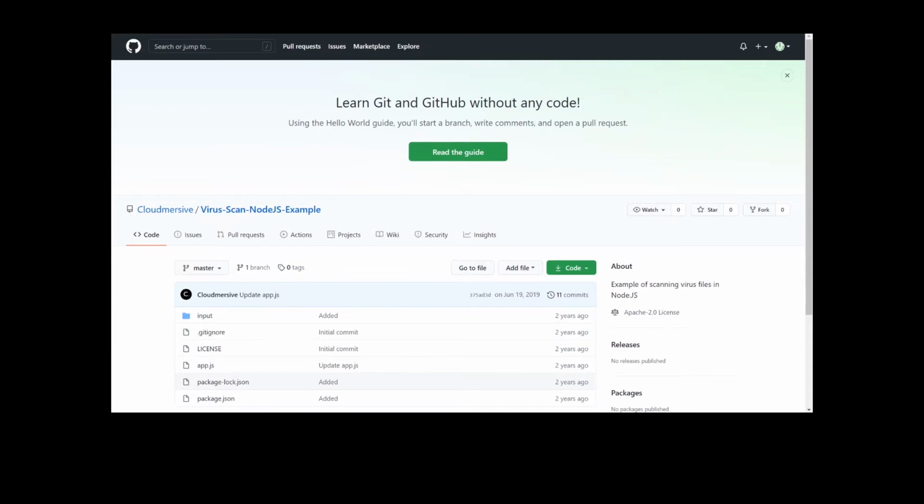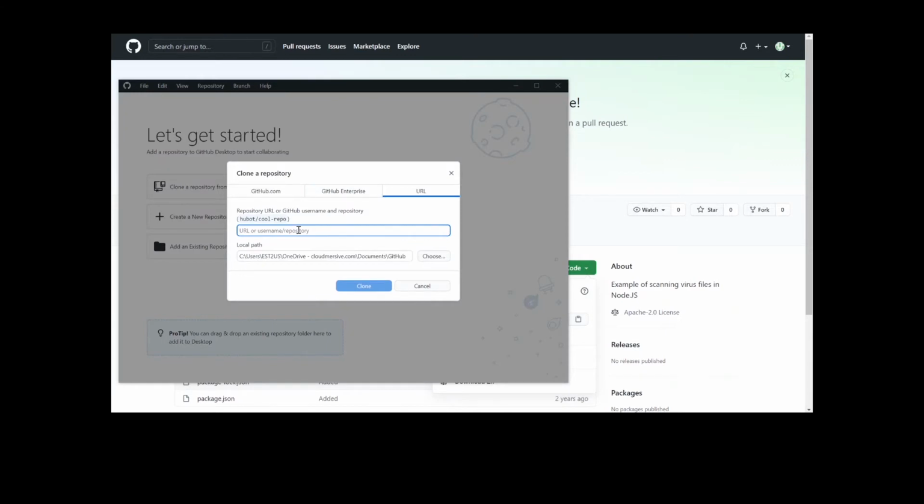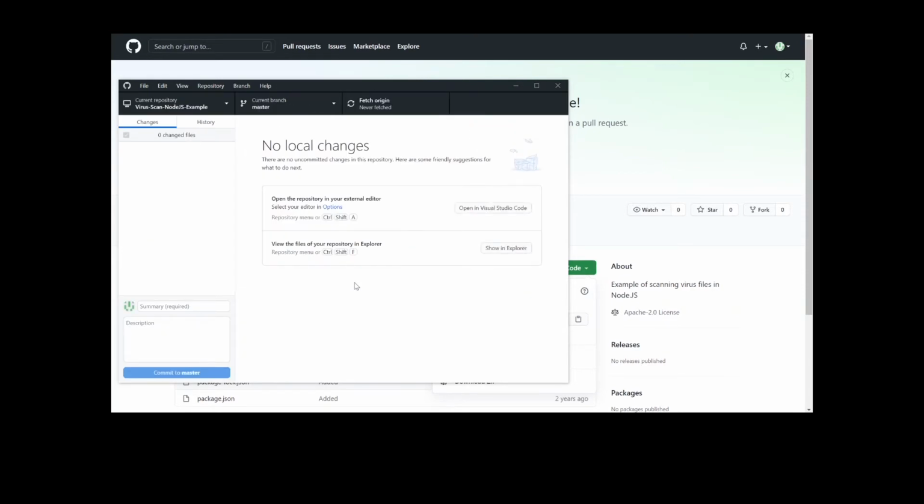To access the code for this process, we'll need to go to GitHub. We will include the link to this source code in the description below. Once you've reached the GitHub code page, we will copy the URL, open GitHub Desktop, and select Clone a Repository from the Internet. On the URL tab, we will paste our copied URL and hit Clone. Next, we will open the repository using Visual Studio Code or your preferred code editor.